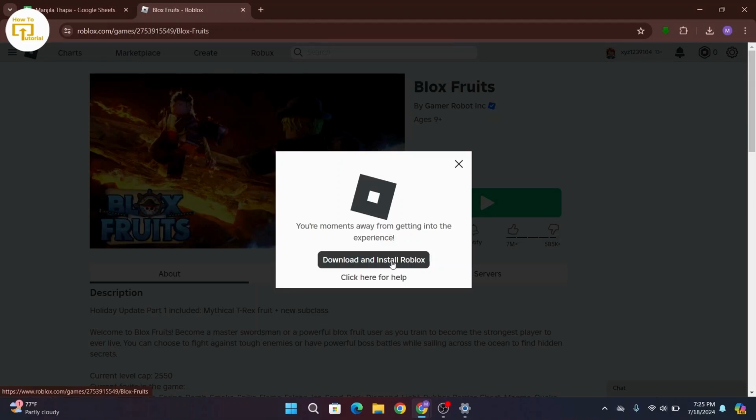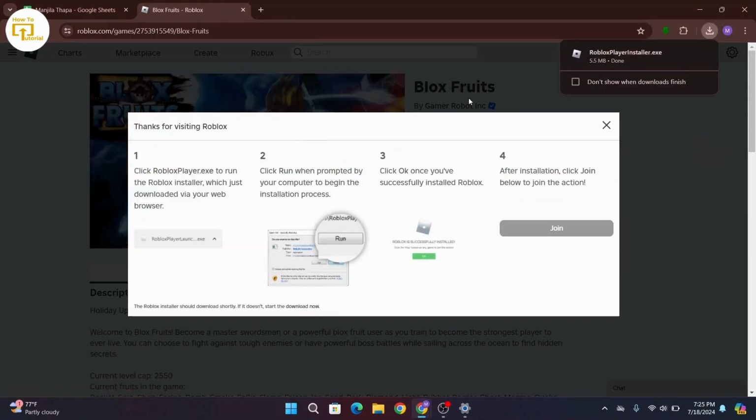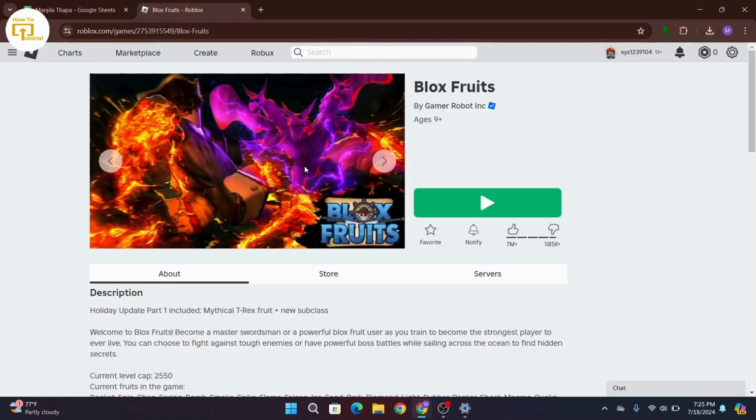So simply click on download and install the Roblox, and once it is installed, you can simply set up in your device and then the newest or latest version of Roblox will get downloaded and that will help you out to solve the error. So that's how you fix error code 280 in Roblox.